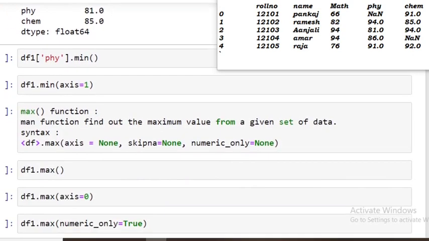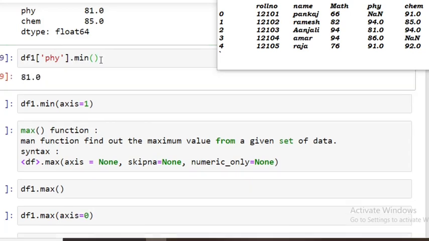Now if you want to find the minimum value of any column, then you write the data frame object name and within square brackets put the name of the column with the min function and press Ctrl Enter. This statement is displaying the minimum value from the column physics. You can check it. The 81.